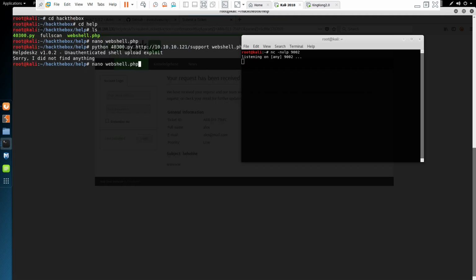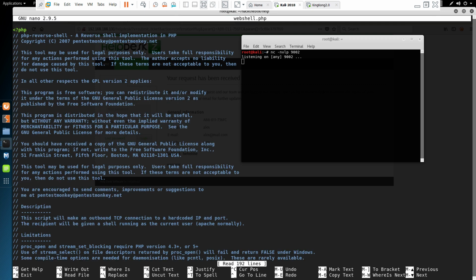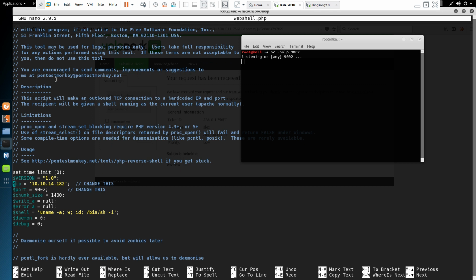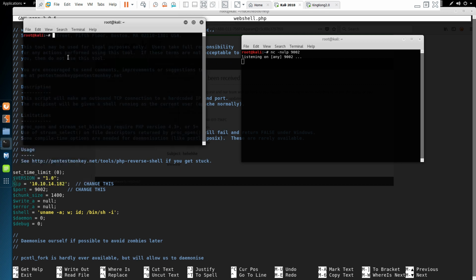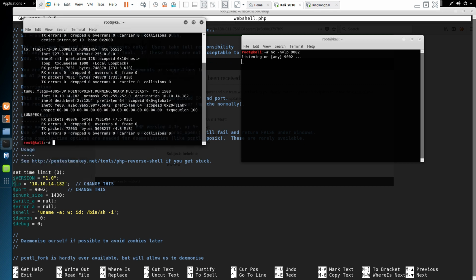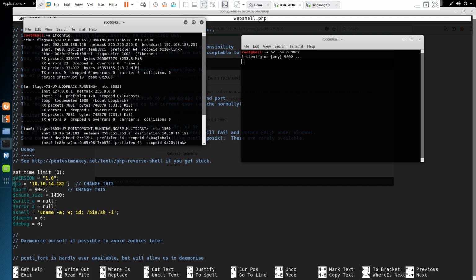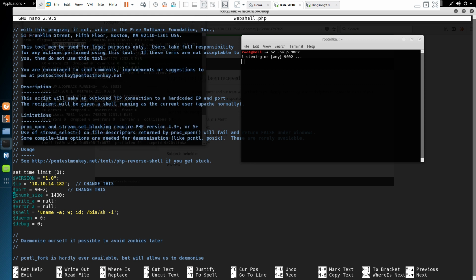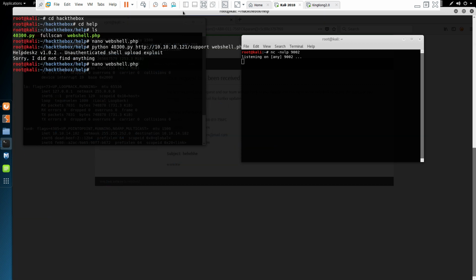Go back to the web shell and change this web shell to my local IP address. So I'm just going to find where my local IP address is, ifconfig, and the IP address is not the one for HackTheBox, but this one, and then change this IP address, save the exploit, then go back again to upload the file.